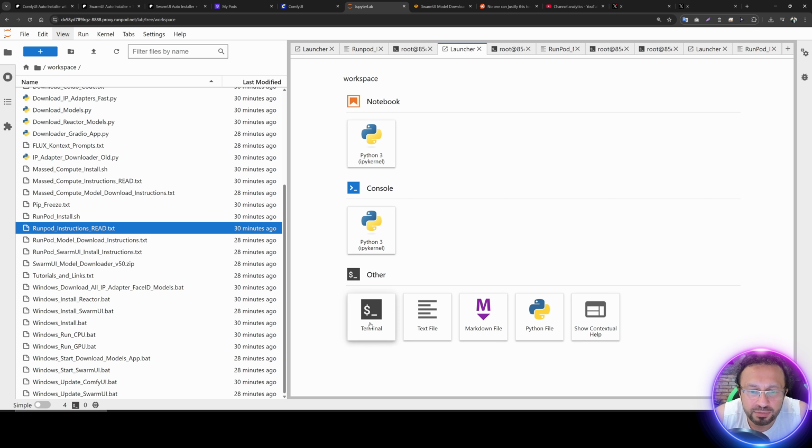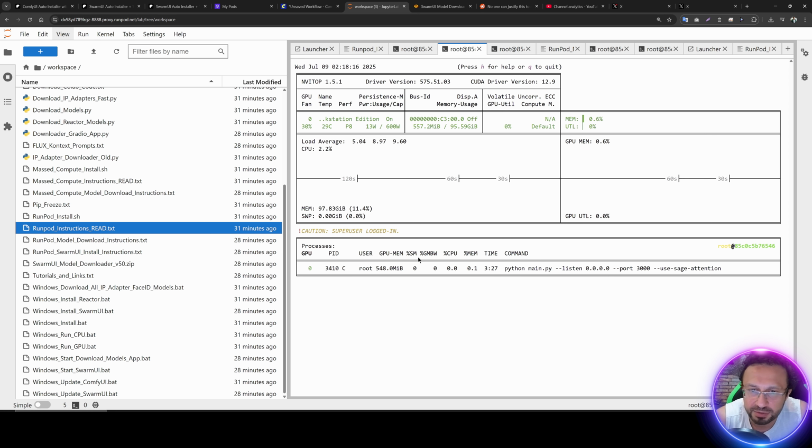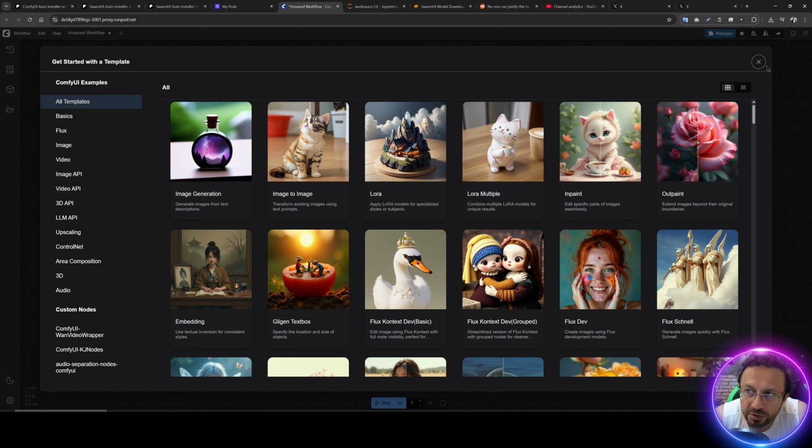So open a new terminal. We want to watch what is happening. Pip install nvitop. Then just type nvitop like this. Okay, the machine is ready and set. And ComfyUI also started.